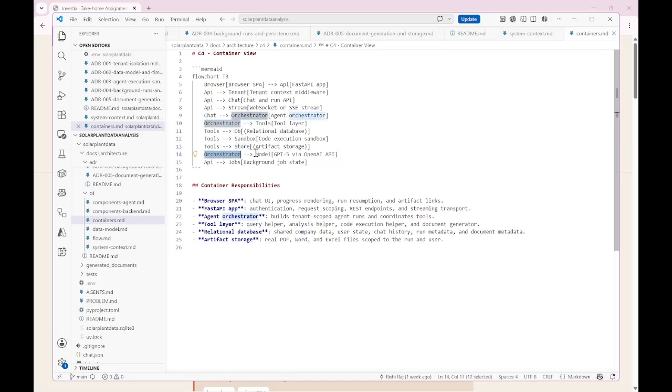Then again, the orchestrator connects our agent to the language model, a large language model. GPT-5 is very nice for coding and deep thinking. This is useful for a deep agent. The API lists the background jobs in the format of background job state, showing that these jobs have been completed with positive outcomes or error messages. Next to containers is components.